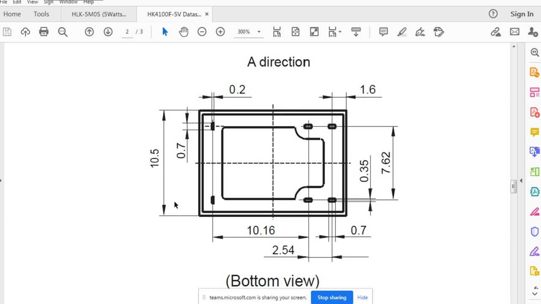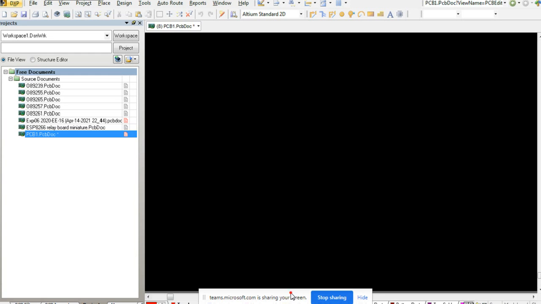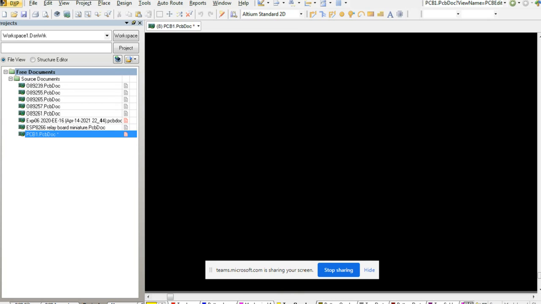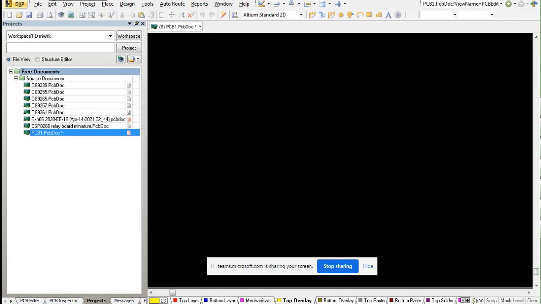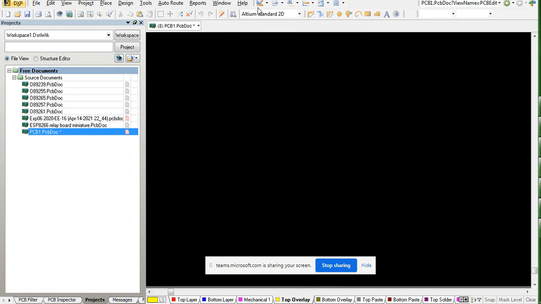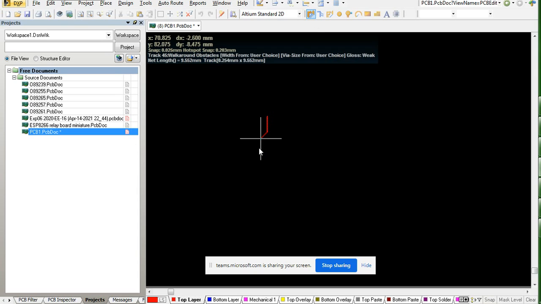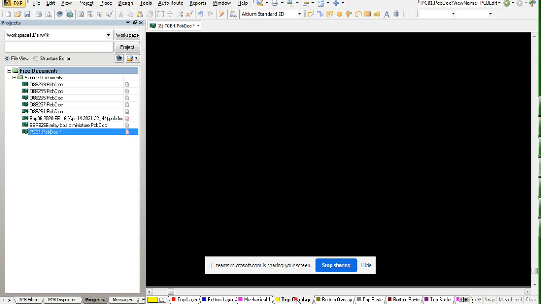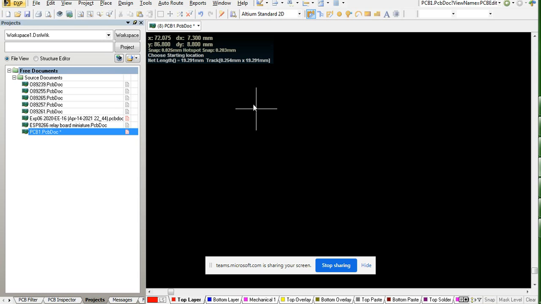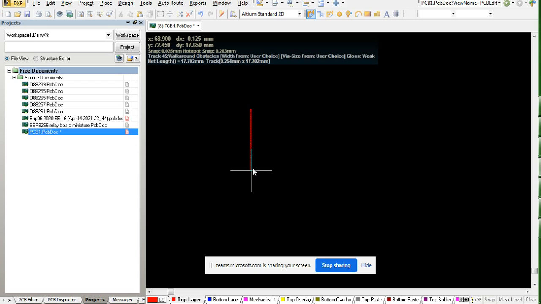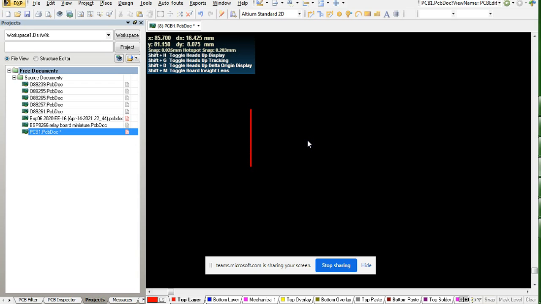Now, I want to make the 10.5 mm line first. So I will go on this one. Now over here, please select top overlay. This is very important. You have selected top overlay over here, and by using this top overlay, now I will select simple track. Let me just use the red color one. So I've just made, ambiguously, one line.